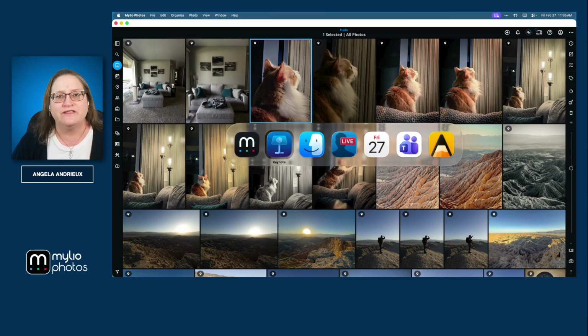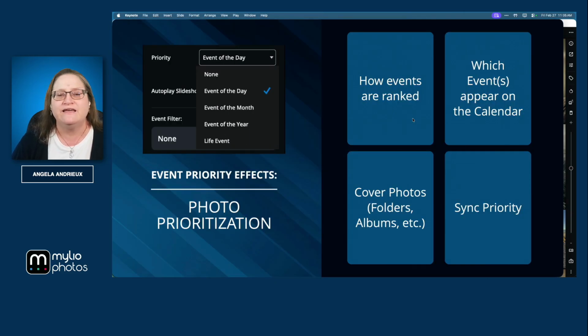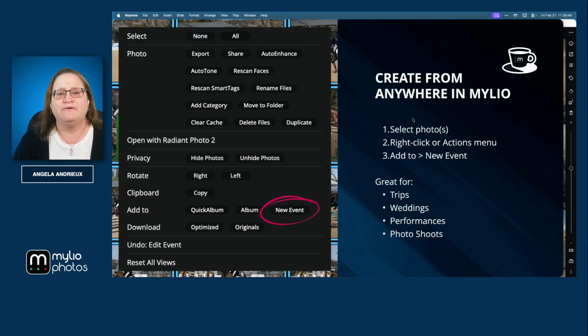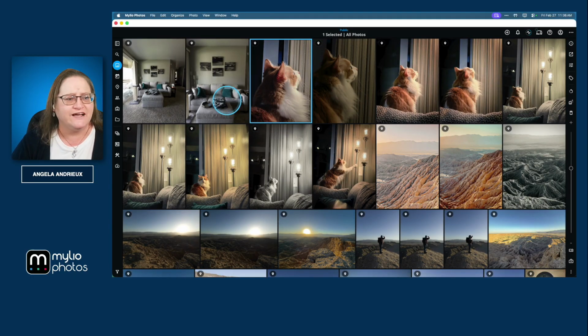And I think that's going to be a really good benefit if you're not already using events, why you might want to start. So let's talk about how to create an event. It's really pretty simple. You can do it a few different ways, and you can do it really from anywhere in Mylio Photos. As I mentioned before, events are based on either a date range or a specific folder. So I'm going to show you how to do both, and we're going to talk about those different settings throughout this presentation. But first, let's start by creating an event from anywhere in Mylio. I'm going to do this from the All Photos section.